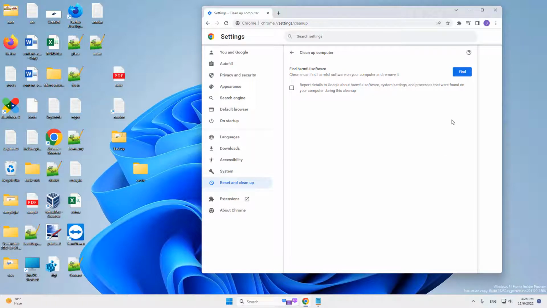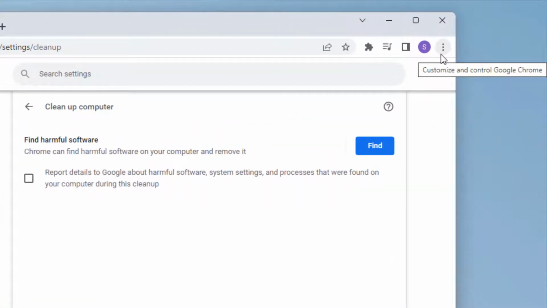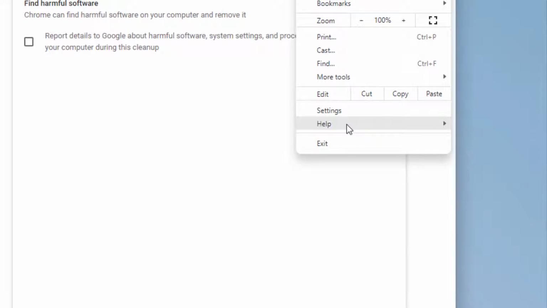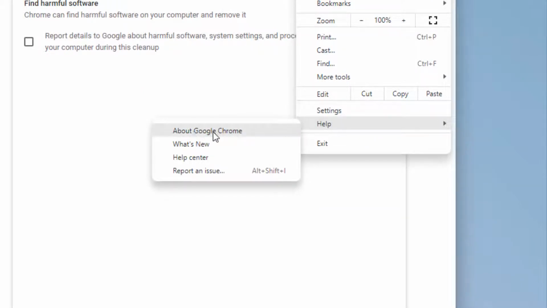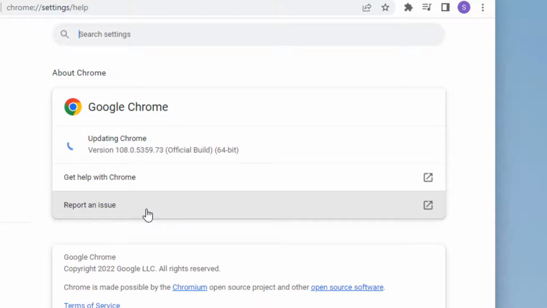Now if this does not work, then there is one more thing which you can do. Again, go to these three vertical dots, hover your mouse on Help, and now choose About Google Chrome, and it will update Chrome to the latest version. Let it update the Chrome OS to the latest version. Once your Google Chrome gets updated to the latest version, just relaunch your Chrome browser and your problem will be fixed.